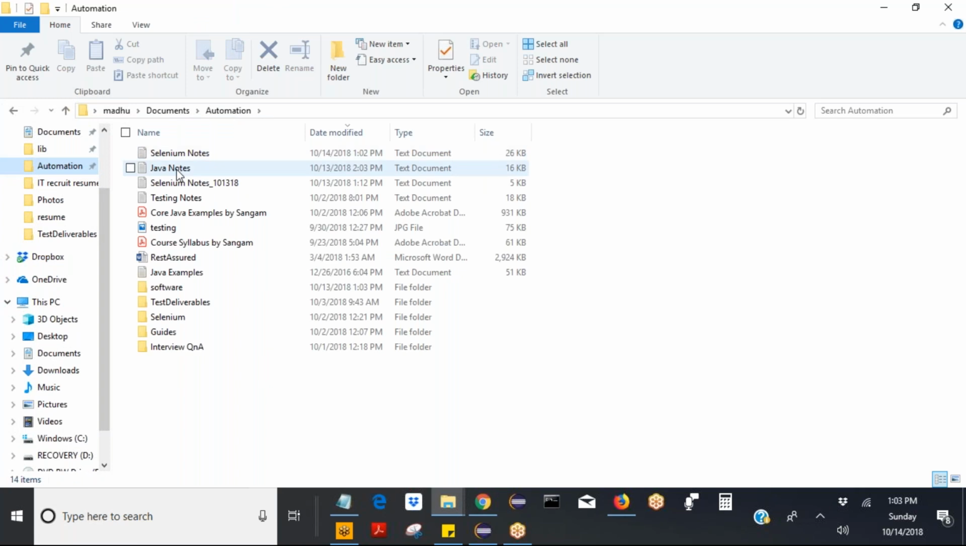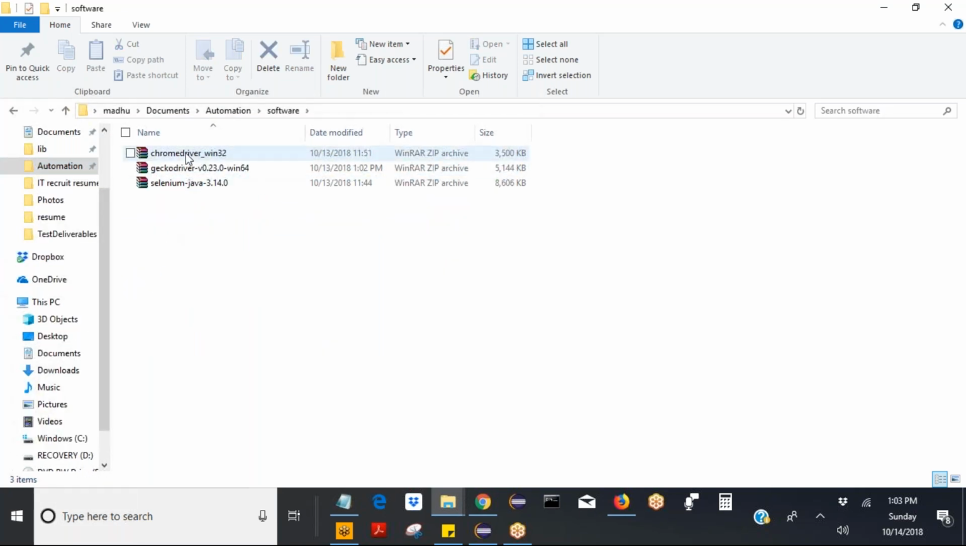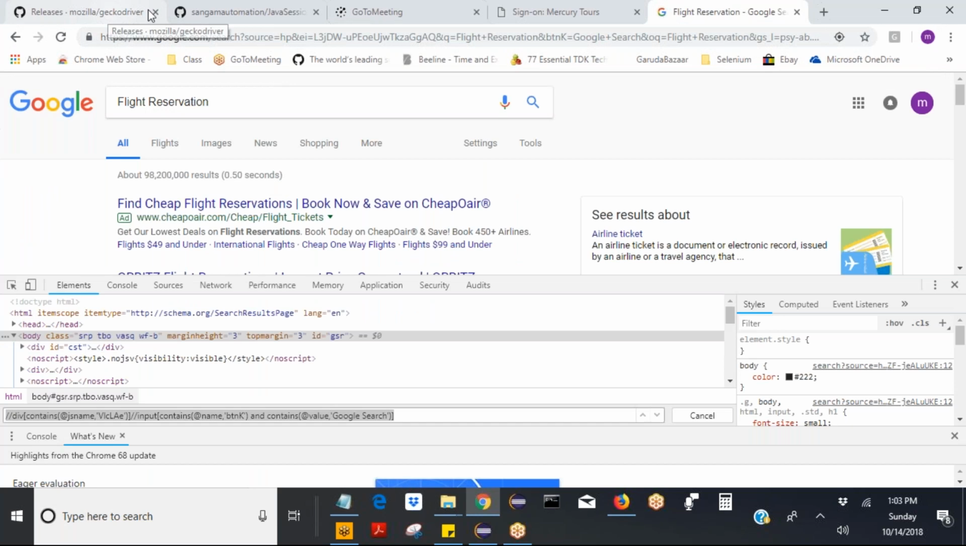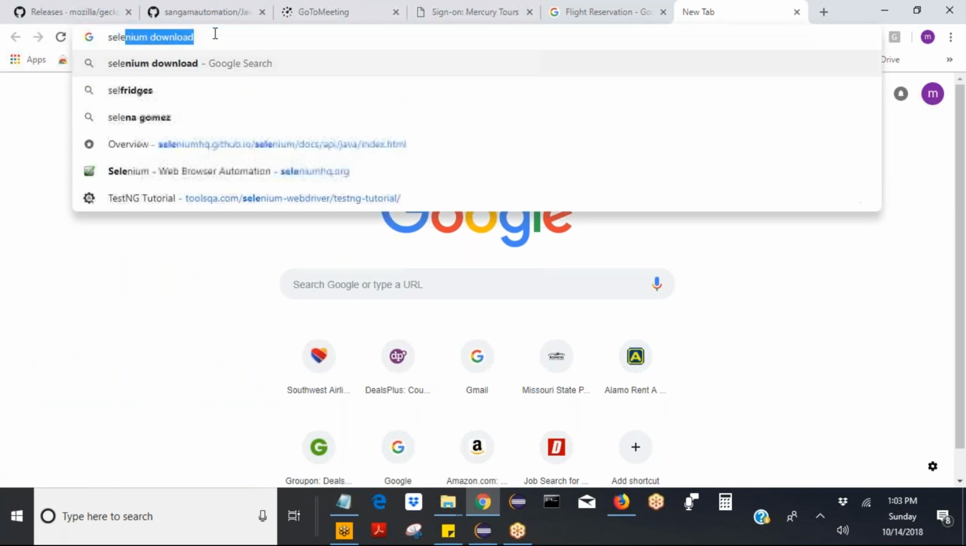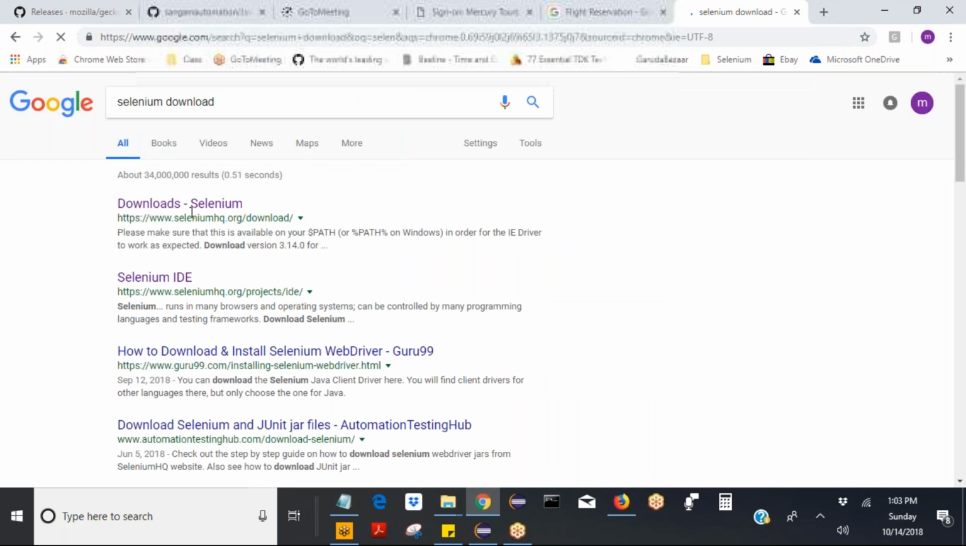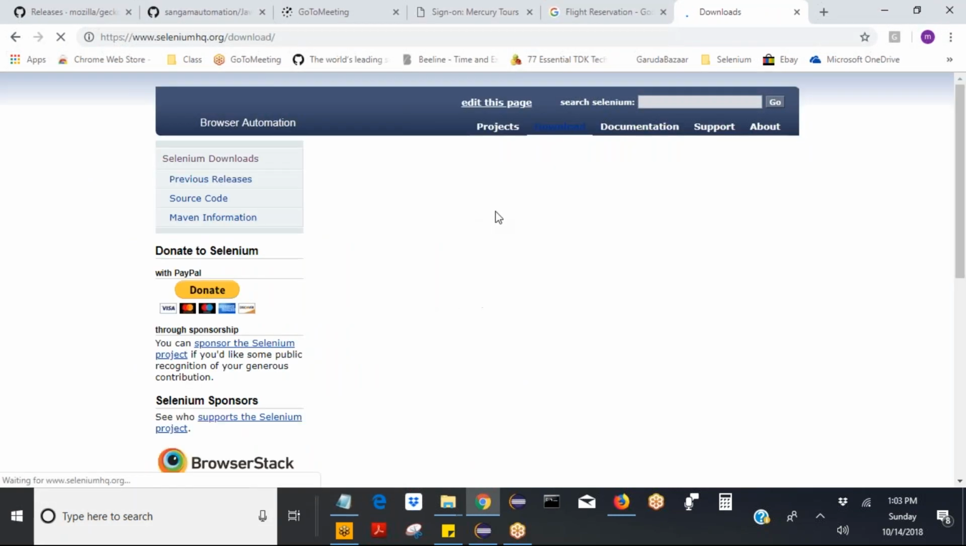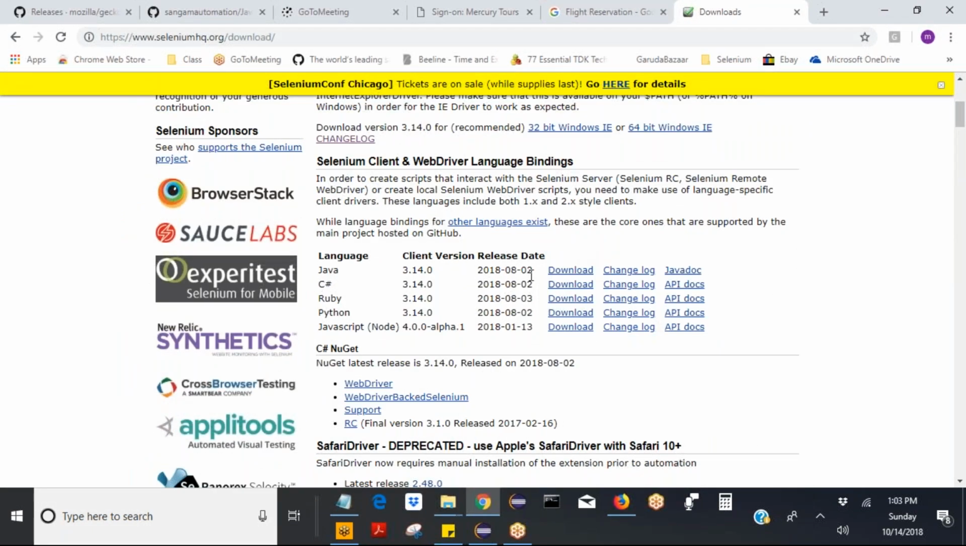Where did I download the software? I downloaded the Selenium jar for Java from this site. You have to do this already. Where is this guy? Okay, don't worry. Selenium download, just type it, go to Selenium HQ, and all you have to download is this one. Java, not the C#.